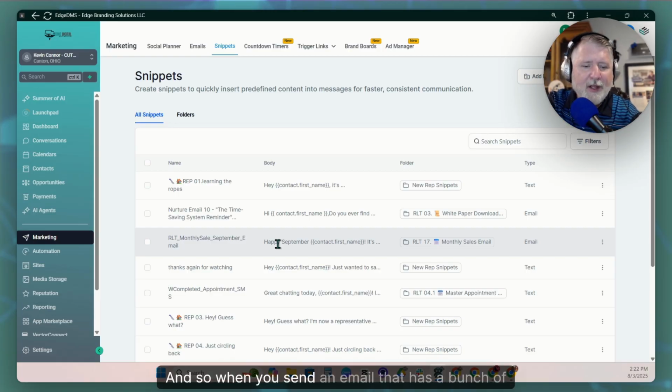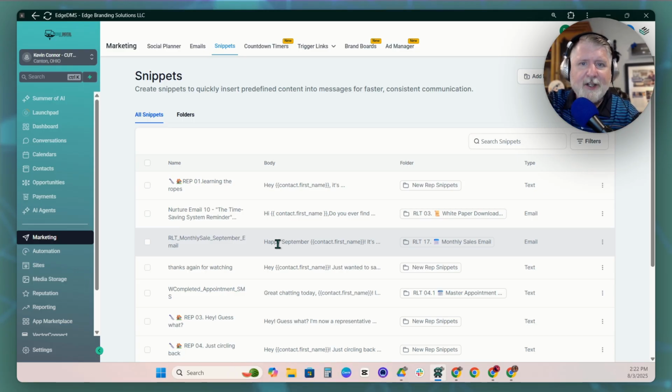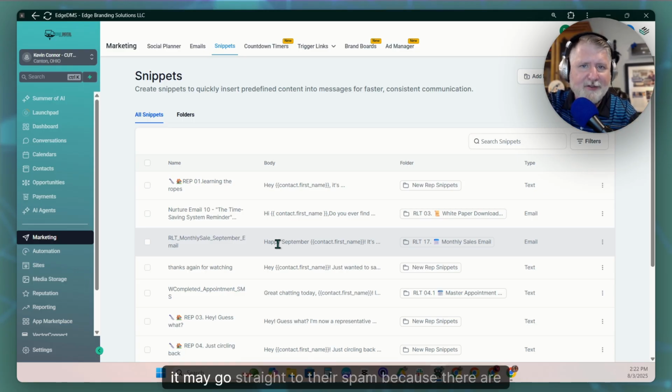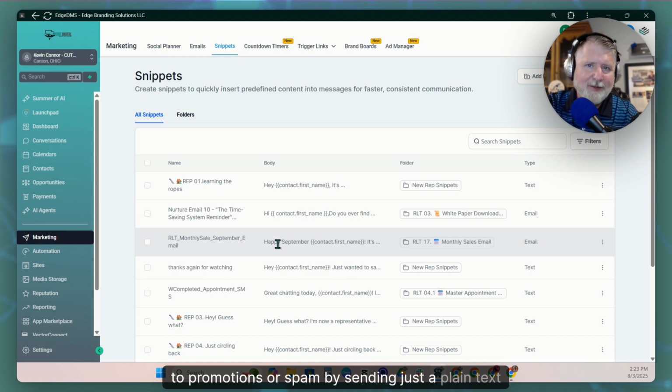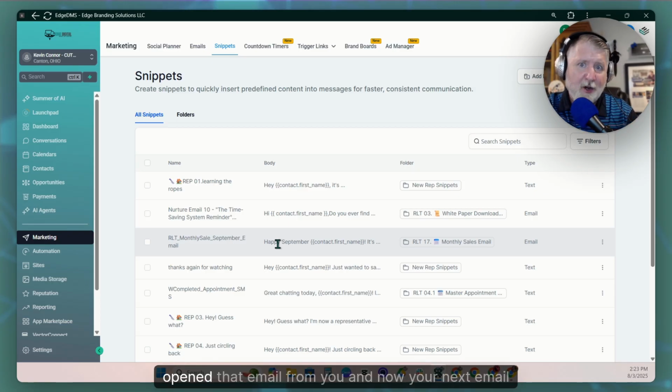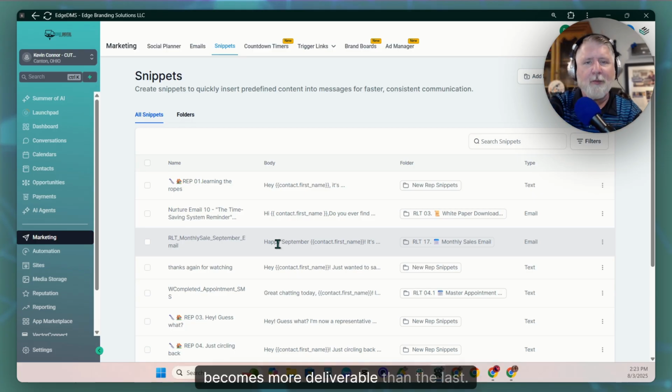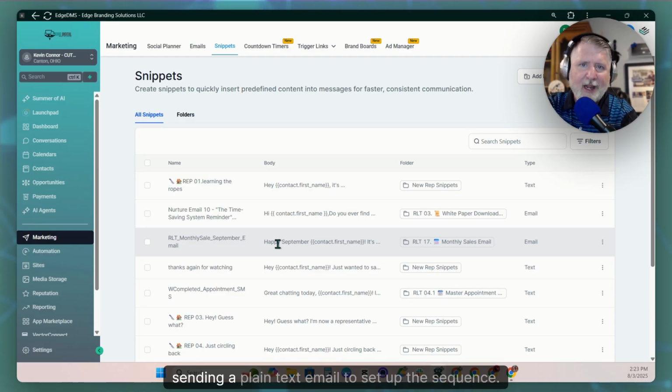And so when you send an email that has a bunch of links, a bunch of clicks, pictures, marketing in it, it may go straight to their spam because there are filters that look for marketing emails and try to divert them to promotions or spam. By sending just a plain text email, it flies under the radar, it makes it to their inbox, they open it. Then their servers realize they opened that email from you, and now the next email you send them becomes more deliverable than the last. So let's always start out with sending a plain text email to set up the sequence.